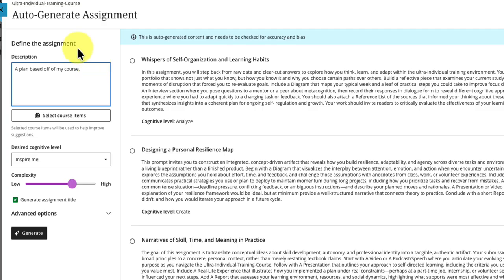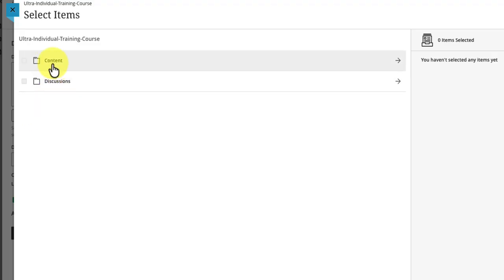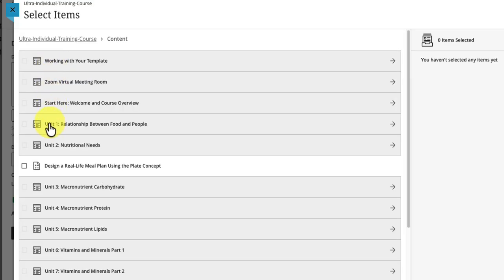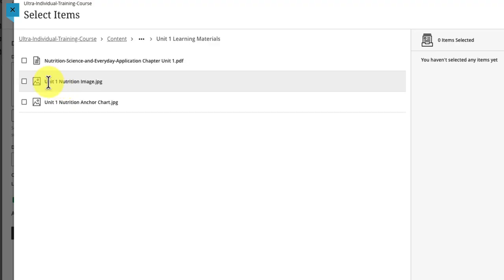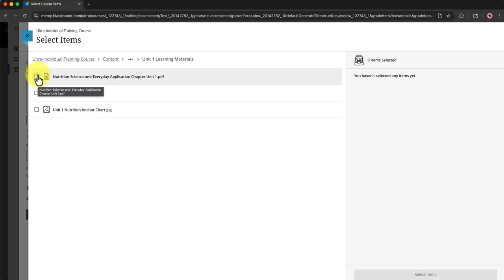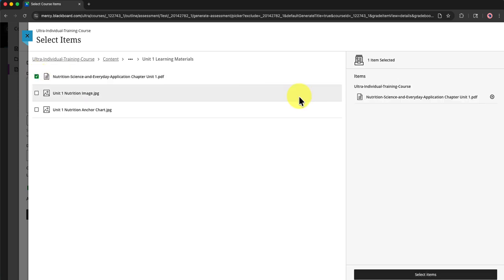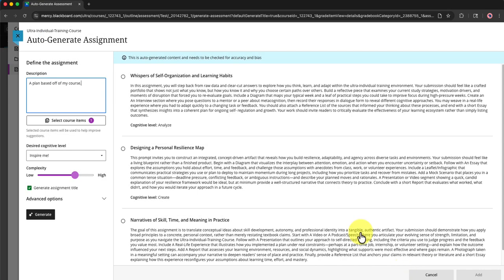And then something else that you can do is come underneath this box to where it says Select Course Items. You can click on Content and then click on the unit you're working on, open up the unit learning materials folder, and with the files that you directly upload onto Blackboard, like for example this PDF, you can click on the box to have the AI use this as content. So you can hit Select Items.